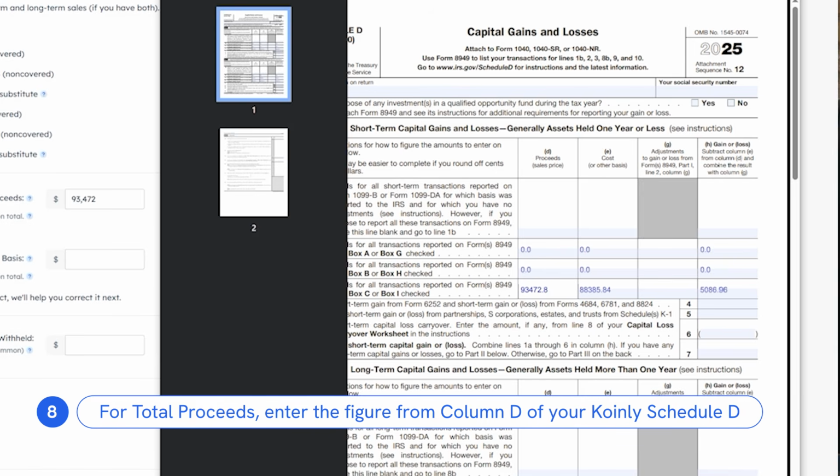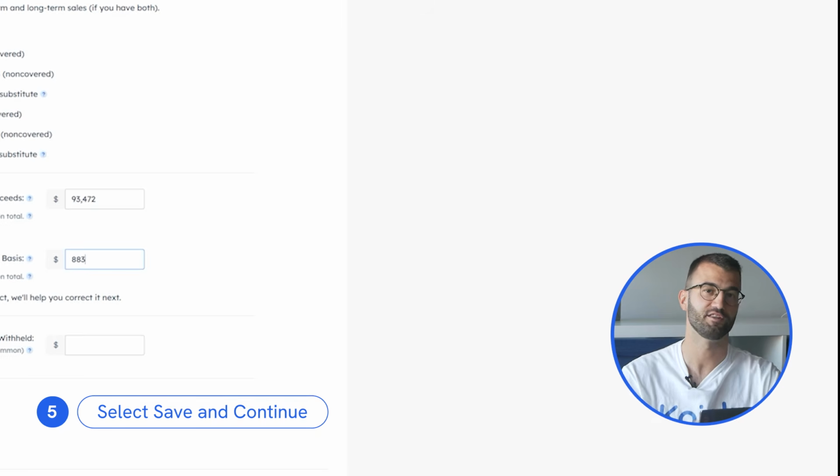For proceeds, enter the figure from column D on your Koinly Schedule D. For total cost basis, enter the figure from column E on your Koinly Schedule D. Okay, select Save and Continue.